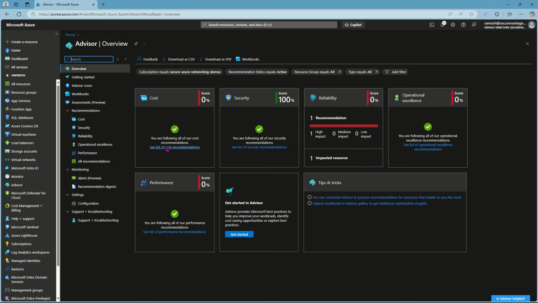We don't have a lot of things here to navigate through, but this is how the dashboard is. It is so user friendly. You just need to land up here and start browsing some of the recommendations that you get, right? That's all about the Azure Advisor.